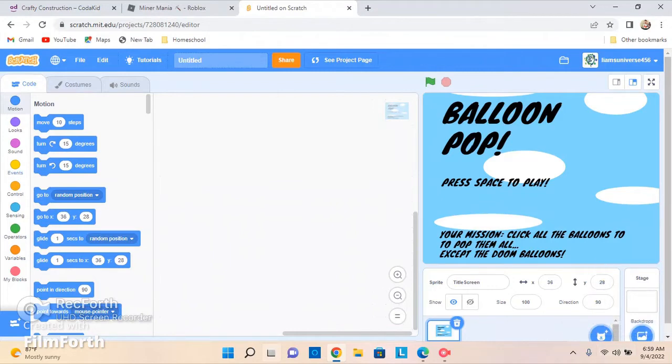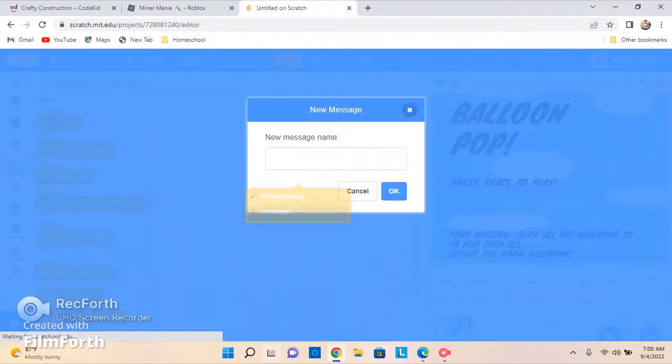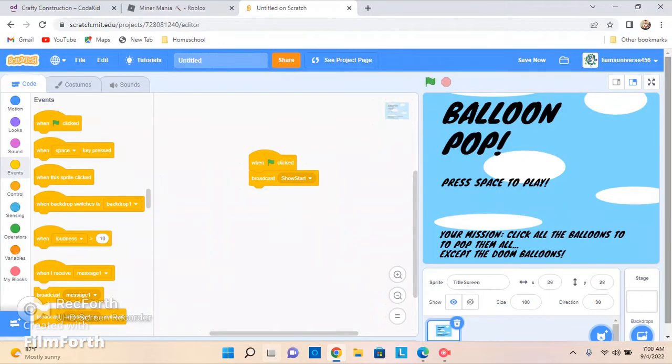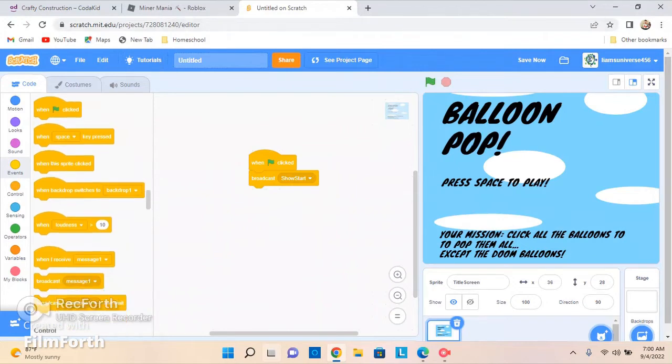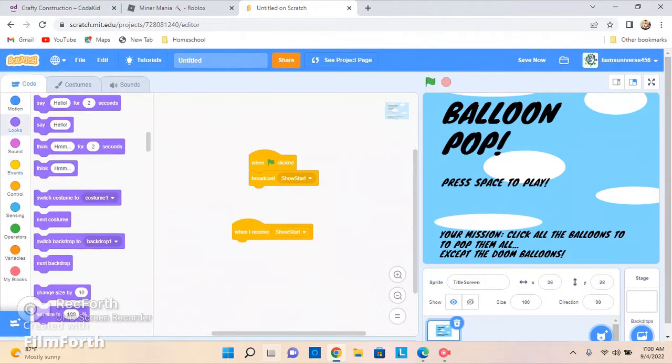So now we're gonna code the title screen, and we're gonna go to when green flag clicked, and let's go to broadcast message 1. And let's go to new message, and let's type in show start. Press OK. And then we will put when I receive, show start.